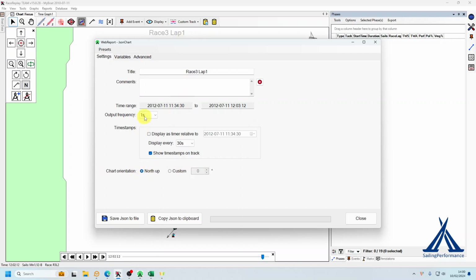So we have our output frequency. Now this is important if you're doing an offshore race. You might want to make it 10 seconds or a little bit longer so that there are not too many data points in the web report. You've got to remember that it's trying to upload everything from a server, so if you have too many data points, it's going to take a long time for the chart to load.